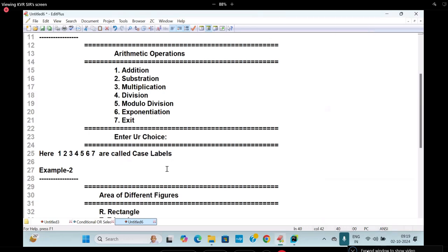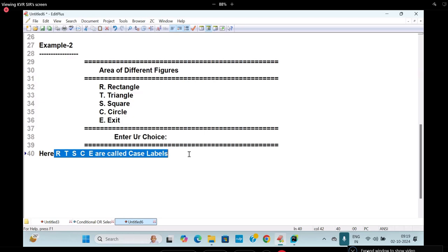Character type or string type, you can take it. Char is not there in Python. It is going to be called str only. Now, how do you write it? Here, these are called case labels.